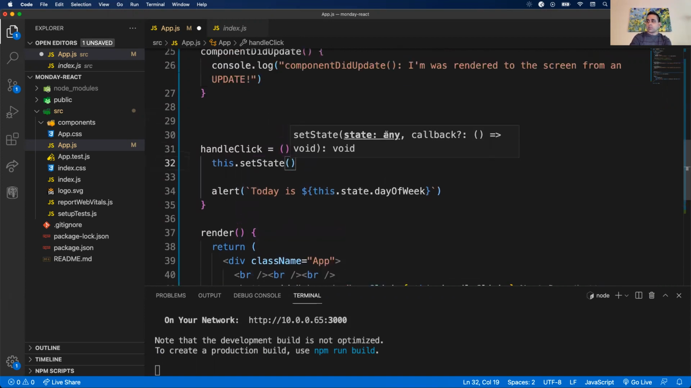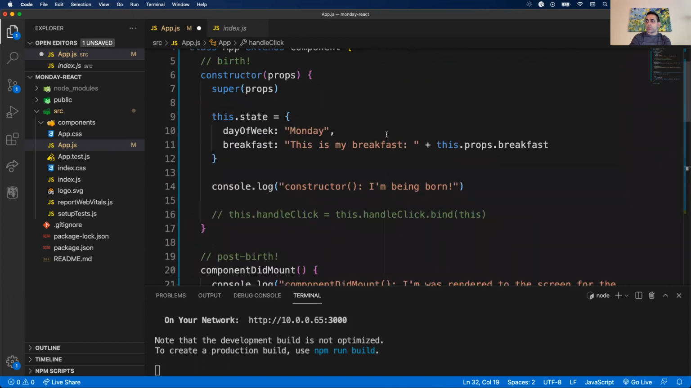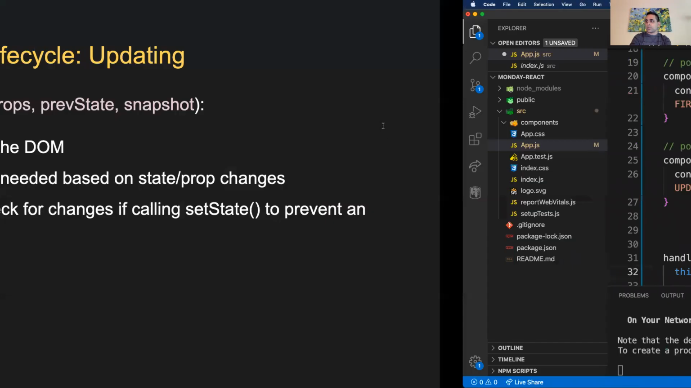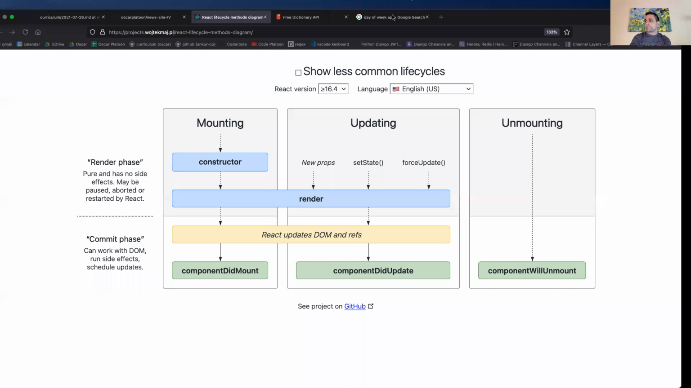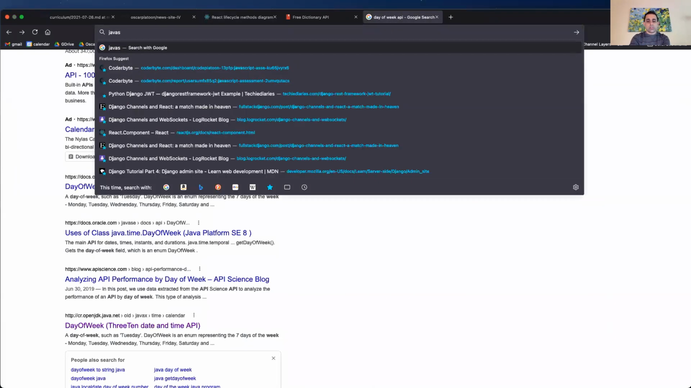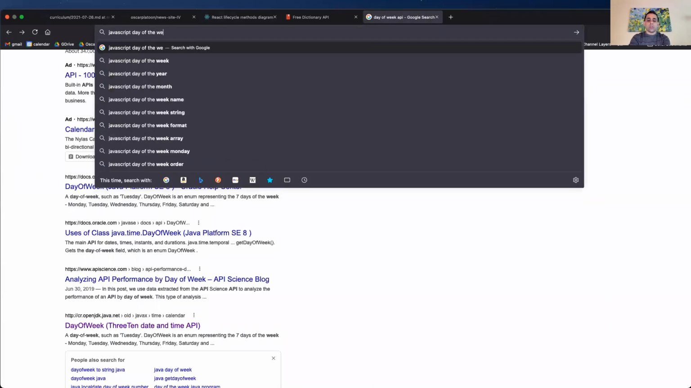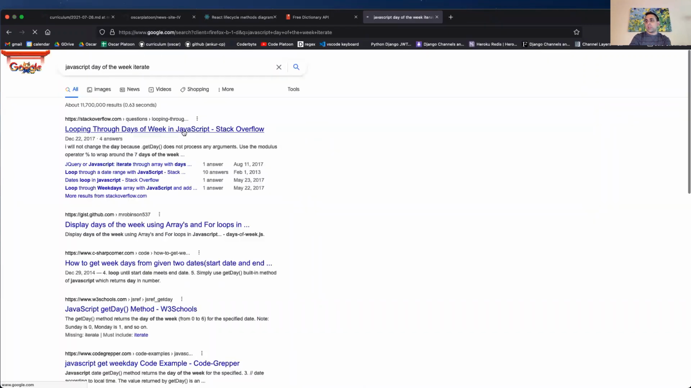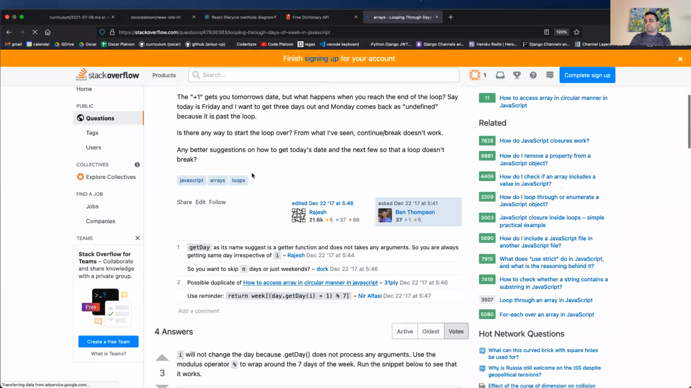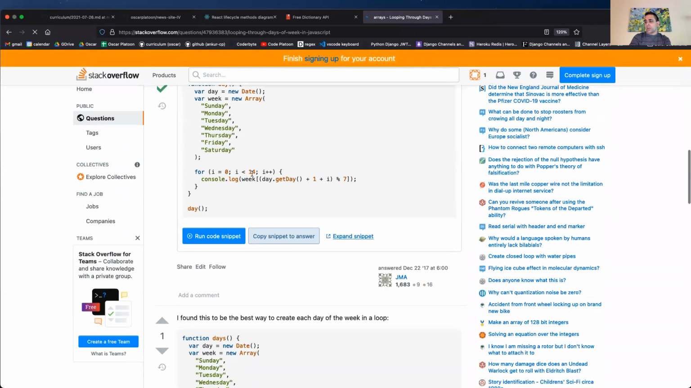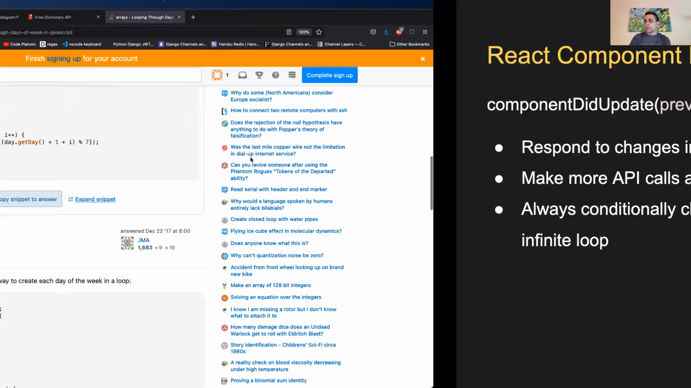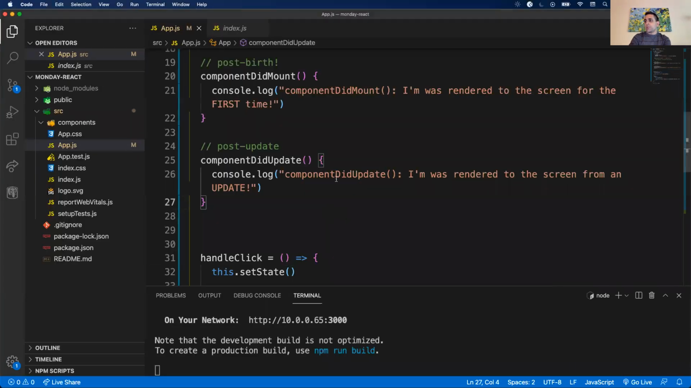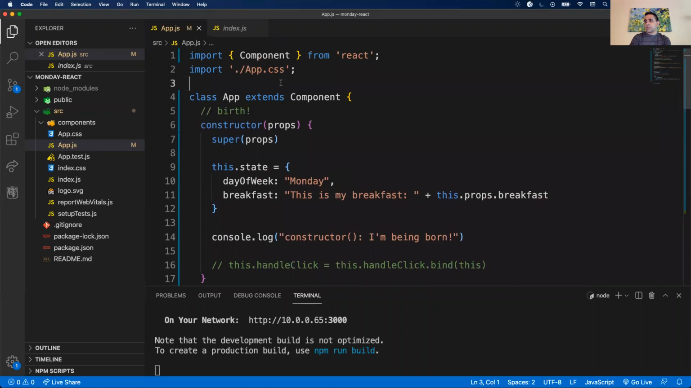and maybe we need a dictionary. I'm sure there's a better way to do it. Let's look that up quickly. So JavaScript day of the week iterate. Let's see what Stack Overflow has for us. All right, we can do this manually, I guess. I don't know if there's a date time way to do it. Let's create a static dictionary.